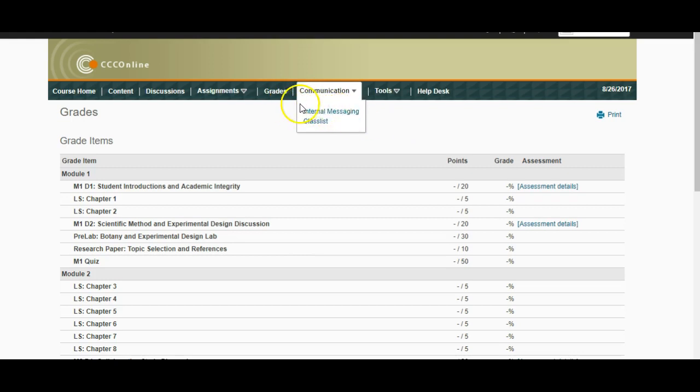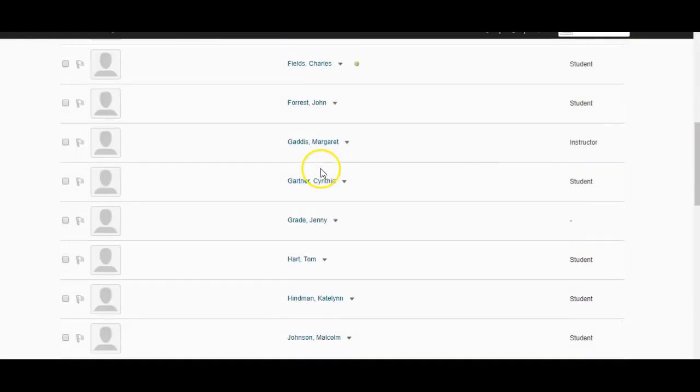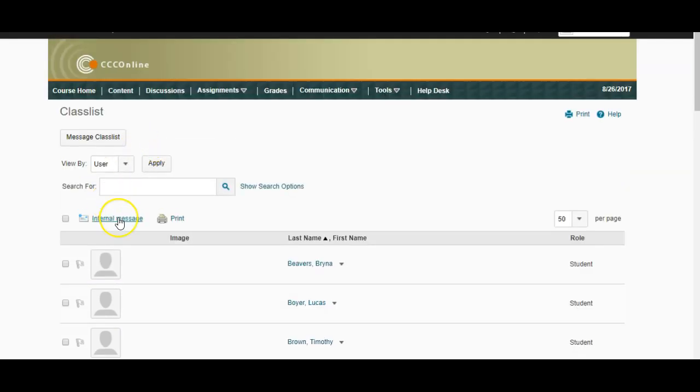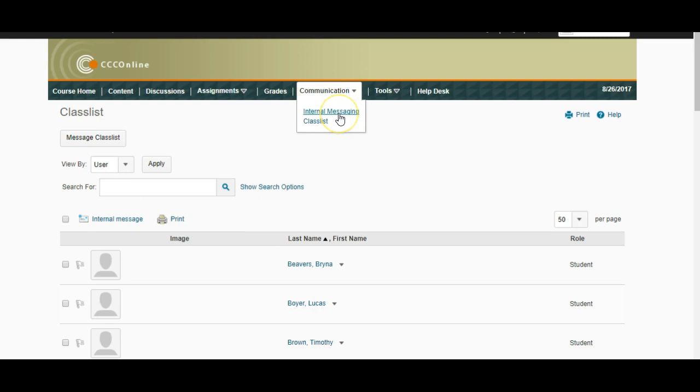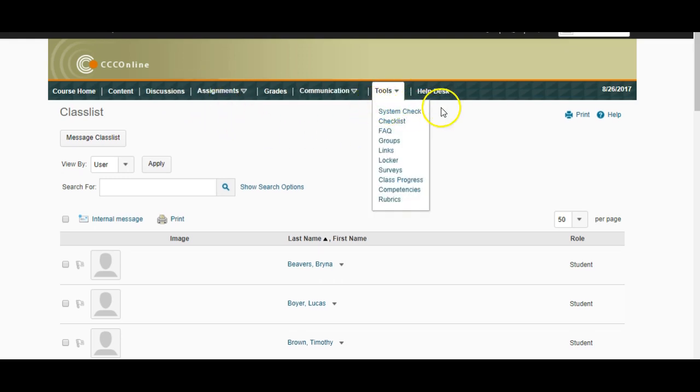In communication, this is how I want you to email me. Use the internal messaging tool. You can go to the class list and click on me and send me an email that way. Only use the external CCCS email if you have an emergency or something like that. I do this as the first step every time I come to the class. Just like how you read the announcements and go to discussion, I come in and read my email and then go to discussion.